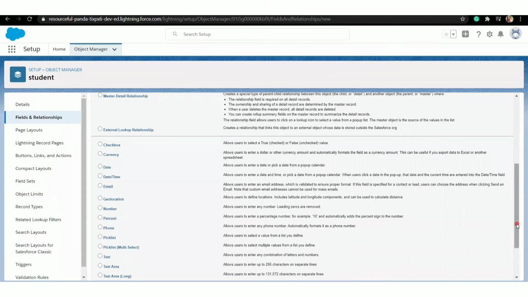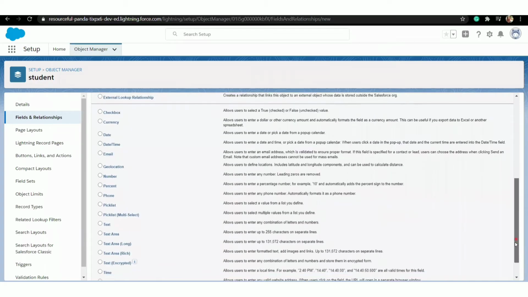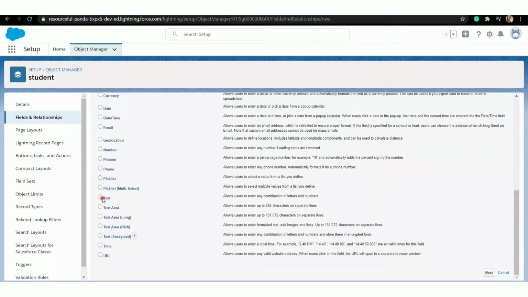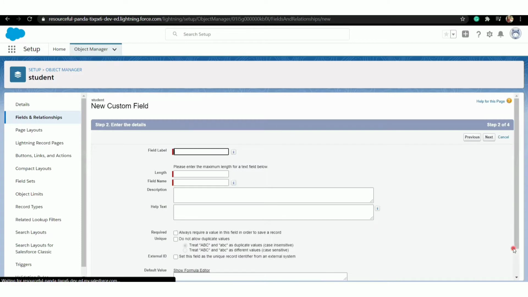So USN is of type text, right? So just come below and select on text. So why is it text? Because your USN includes both numbers and the letters. So I have taken text. So then click on next, and then here you need to enter the field label. So the field I've created is for USN, right? So I will just give it as USN, and the length of the USN is around 10.